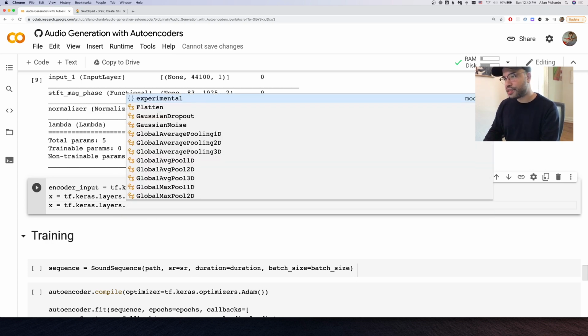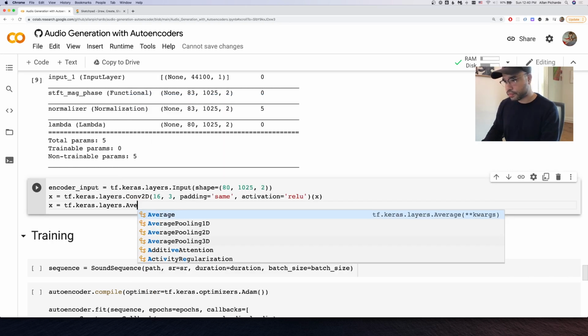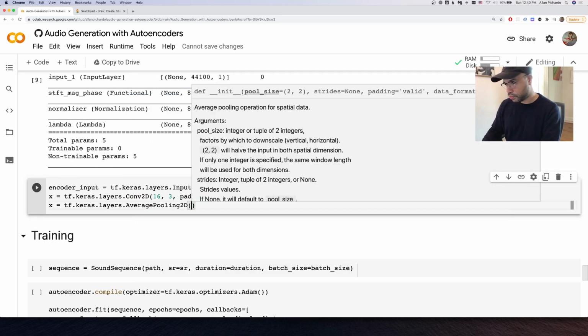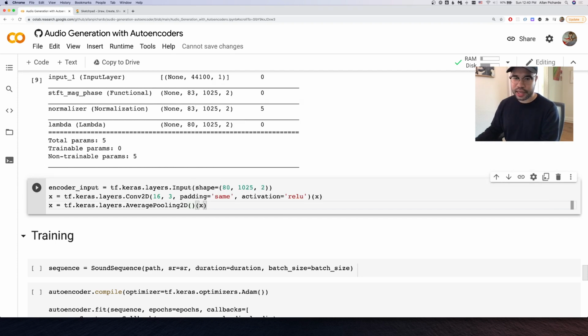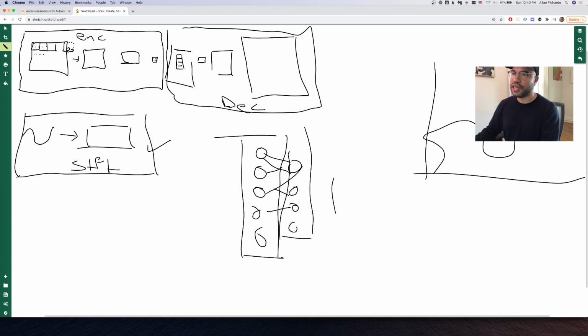And for that, I like to do average pooling. Okay, put the X in it. The average pooling is going to shrink the image by taking the average of the neighboring pixels, right? And that'll become this pixel. You take the average of these pixels, that'll become this pixel, et cetera, et cetera.